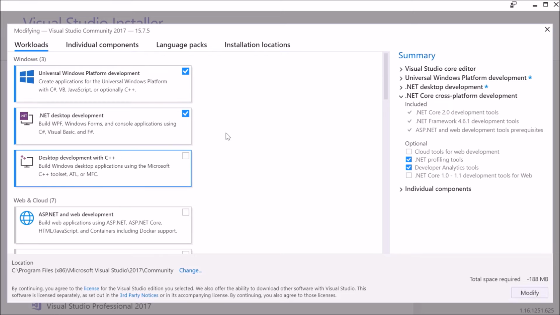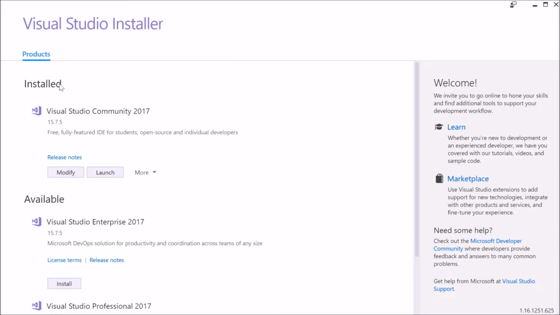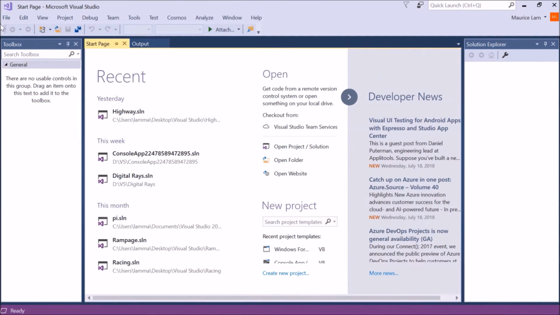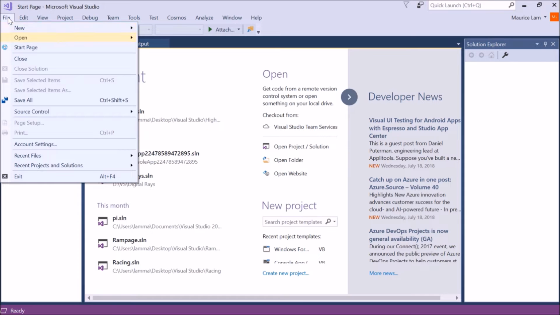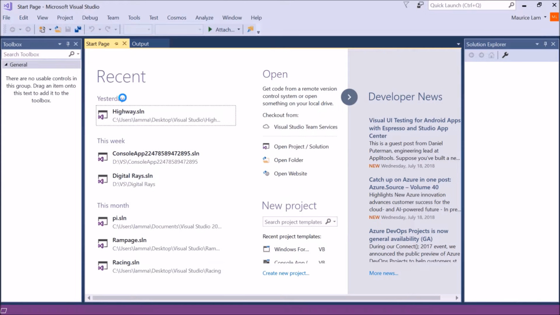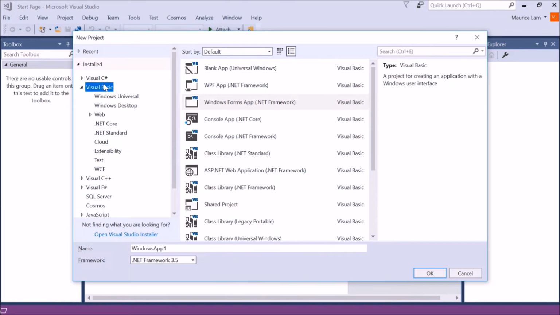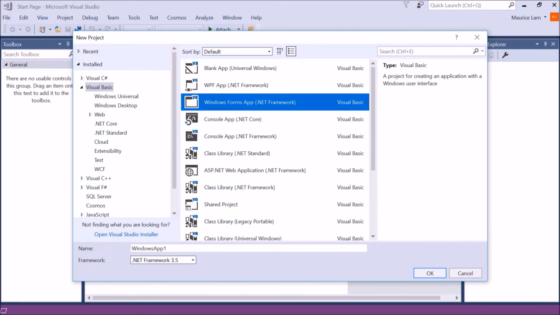Choose the top two, and click Modify at the bottom right corner. Then wait and launch. You will find something alike. This is Visual Studio 2017 Community. Follow my steps to start a new project. You could type whatever you like for the name.